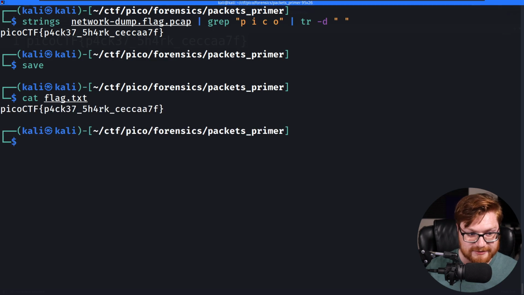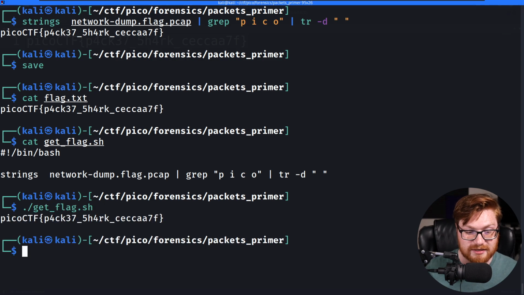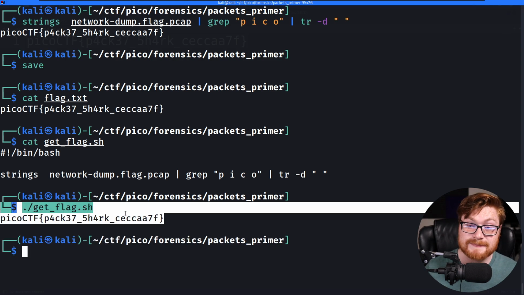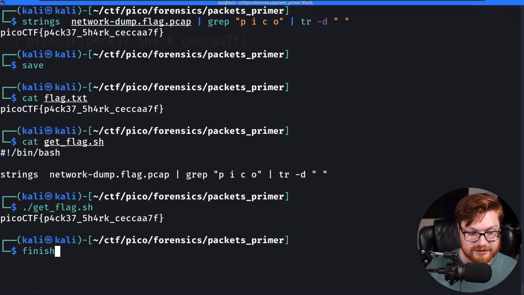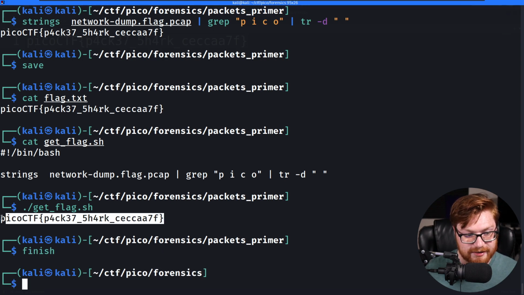Now we've got that flag.txt file saved. We've got our get flag script that we could repeatedly run anytime and retrieve the flag. Good stuff. Now we can finish that challenge, call it done, and go ahead and submit this for another 100 points.